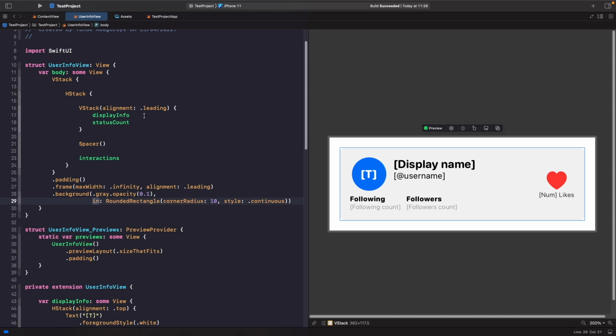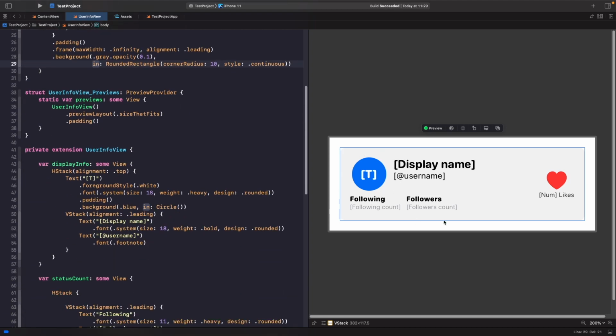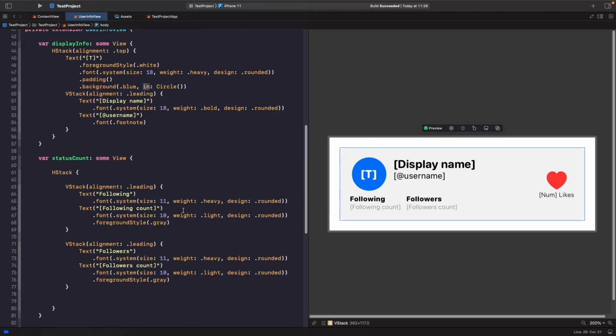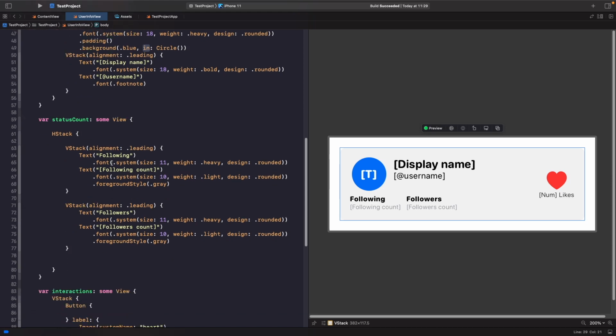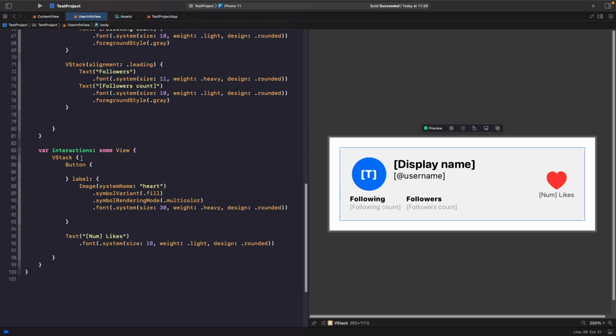So the first one we have here is the display information, which is this view here. So we just scroll down. Our display information here is the text profile, display name, and the username that we have. And then below that, we have the status count, which is this here. So this just tells you how many people you're following and how many followers you have. So you can see that it's just an H stack with a V stack in it. And then finally, we have our interactions, which is again just a V stack using an SF symbol in a button because we want to be able to tap this later on. And then we've got a text below, which just shows us the number of likes that someone has got.